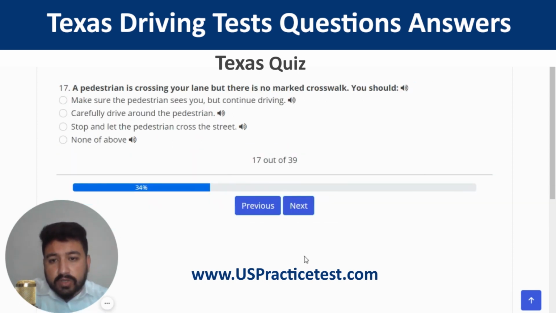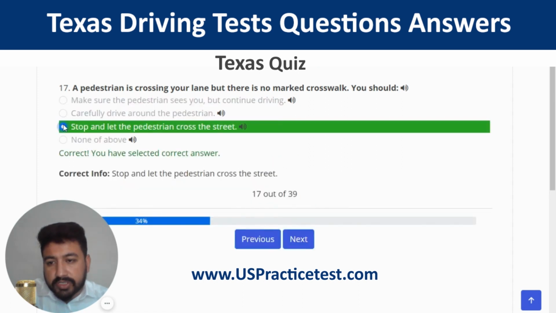A pedestrian is crossing your lane, but there is no marked crosswalk. You should stop and let the pedestrian cross the street. Third option is the right one.